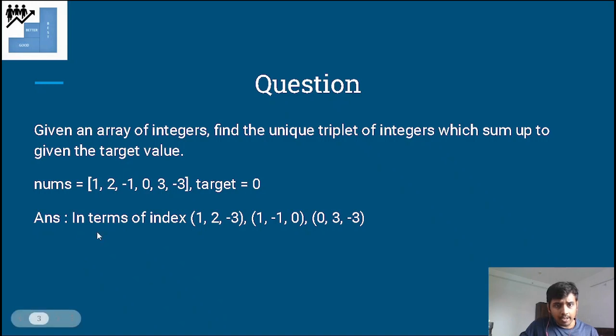We have an array of numbers. We need to find unique triplets in this, which sum up to the target value. For example, if target value is 0 and this is the array, then 1, 2, minus 3; 1, minus 1, 0; and 0, 3, minus 3. These three triplets sum up to the target value of 0.